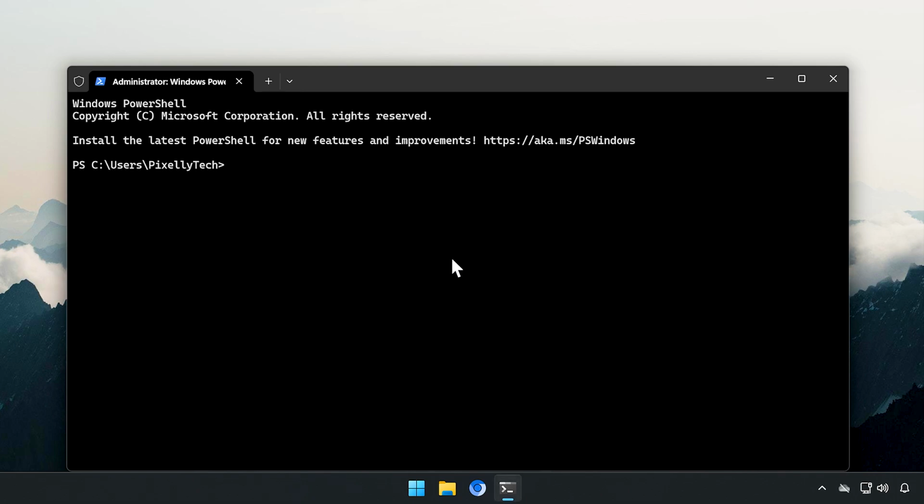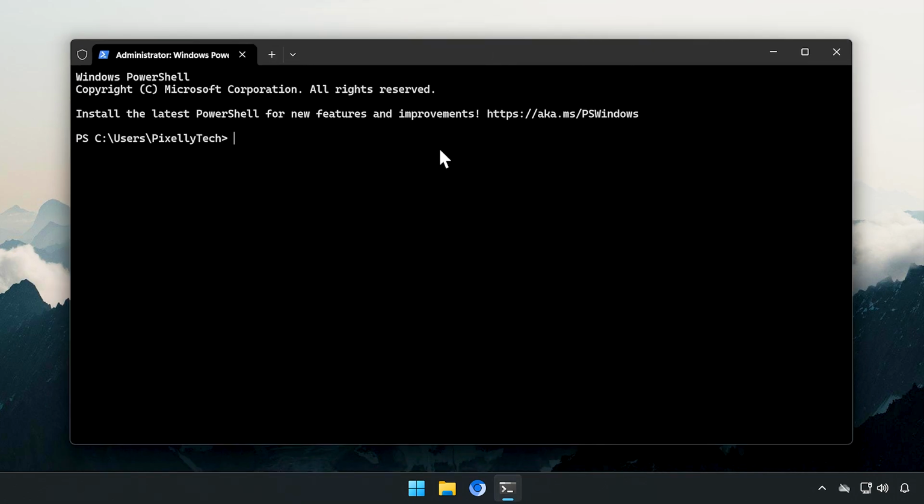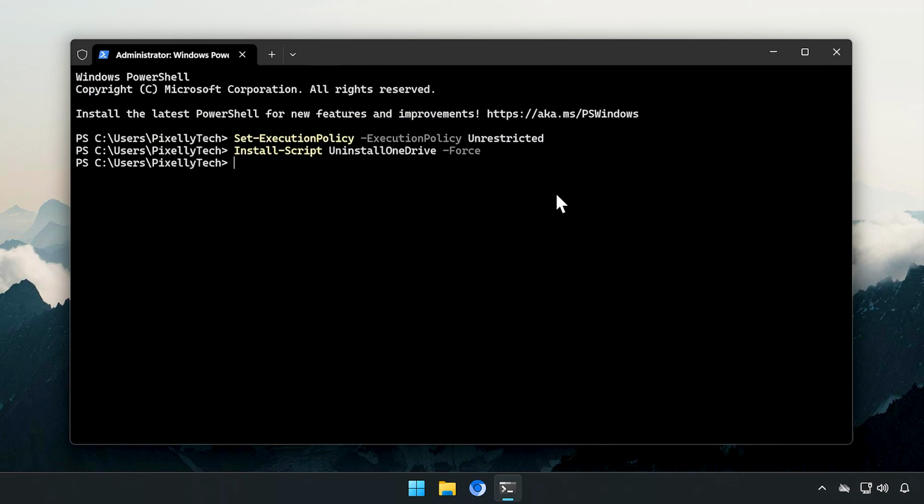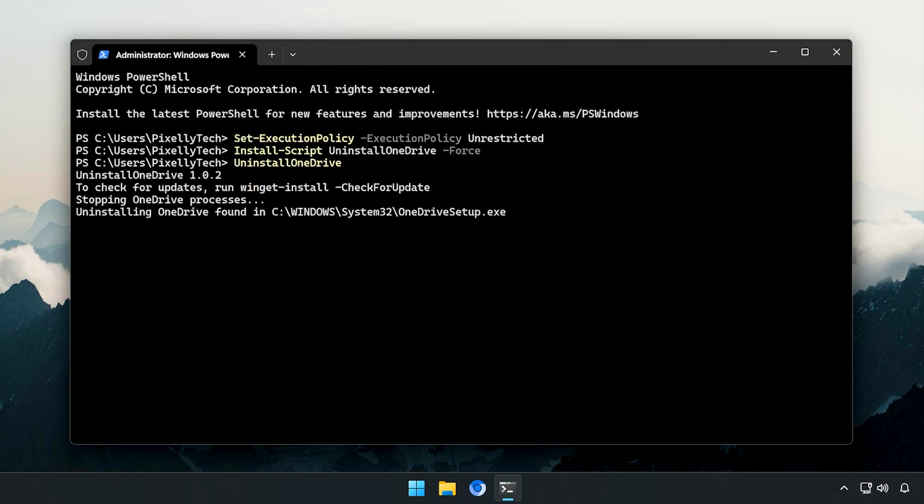Now you're going to run a few commands which you can find in the description below. It's important that you copy and paste all of them one by one in the exact same order. This command will install the script that we will use to uninstall OneDrive. Run the script we just installed and watch it uninstalling OneDrive.